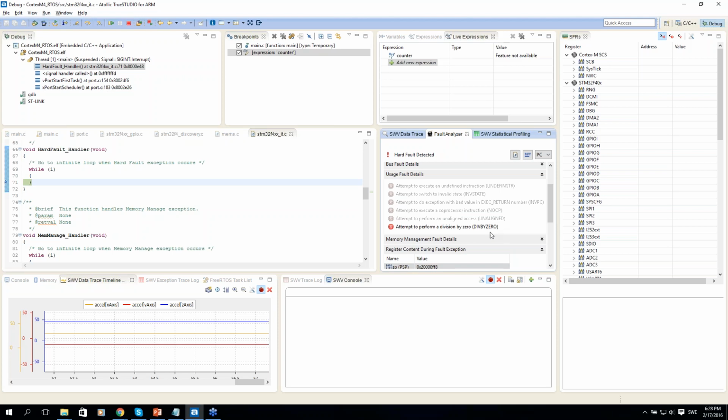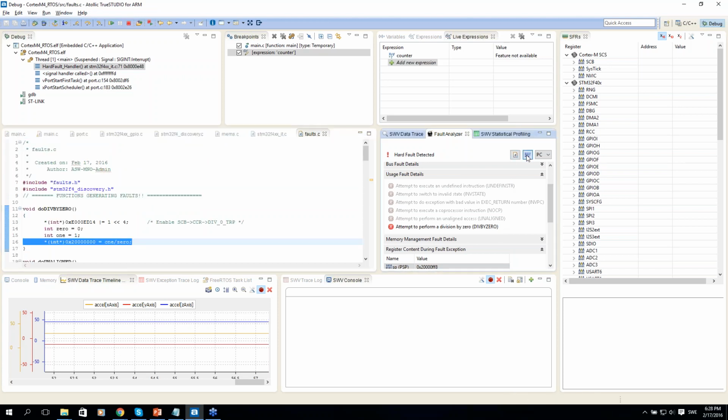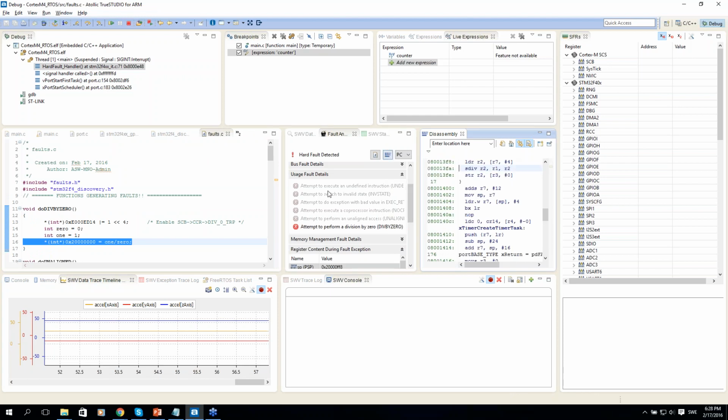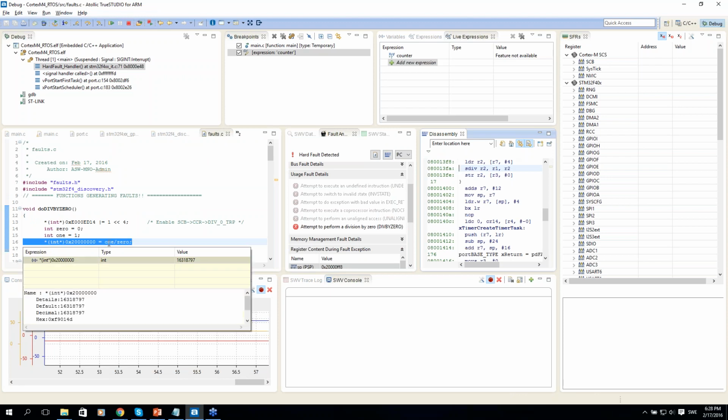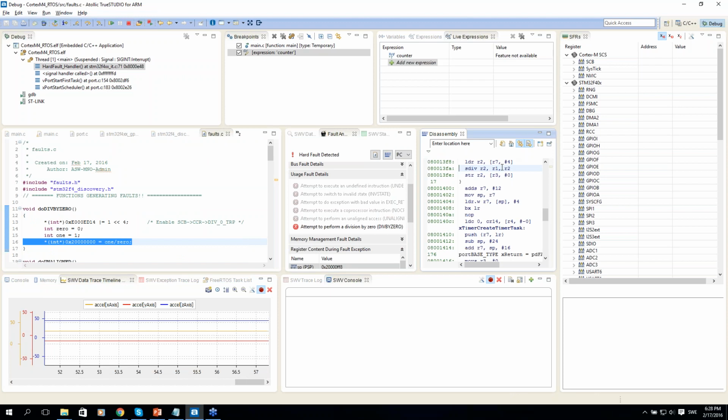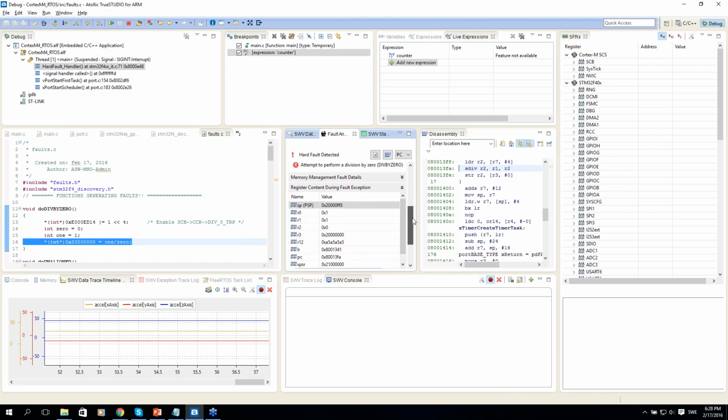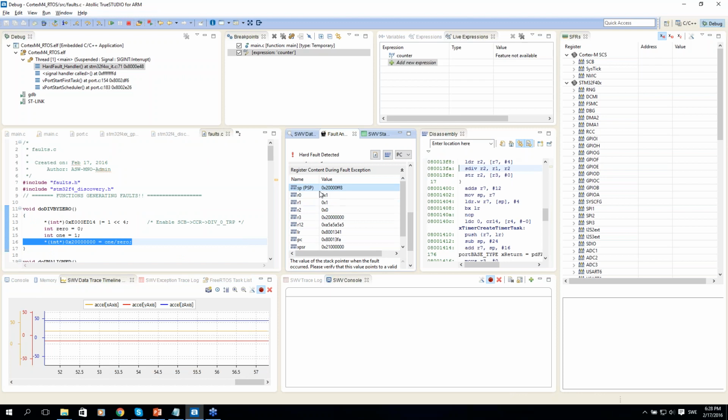Then the question is, where did this happen? And by clicking this button and this button, we can jump to the corresponding C statement line that drove the CPU to hard fault, or the assembly instruction, with these buttons. So now we know where it happened. And then we also show the stacked fault exception stack frame, the values of the registers when the CPU crashed.